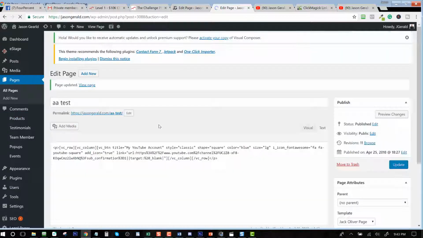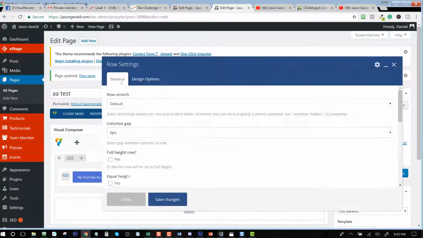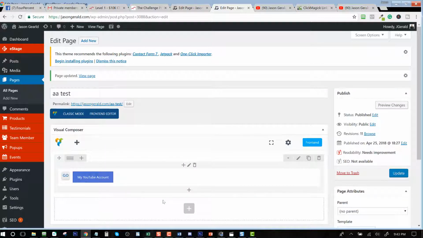And before I go in there, I want to put some padding on so you can see this. So let's put some padding in here. Right here, let's go into padding. Let's put another 25 up top and 25 on the bottom so it doesn't squish it all together. Okay, so I'm going to update this page again.